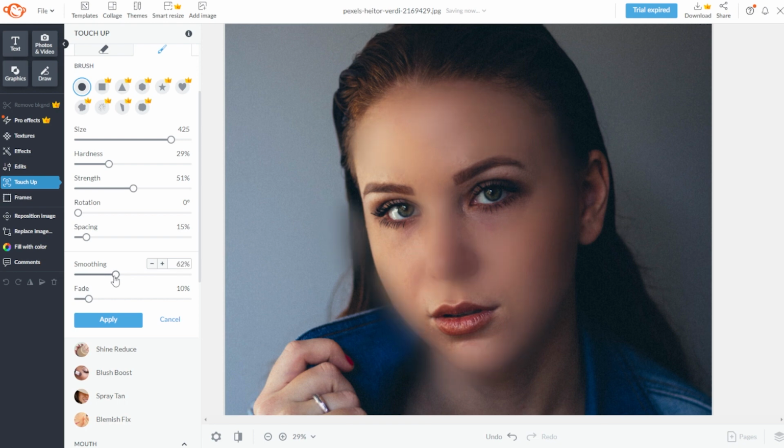Keep in mind that the lower the fade value is, the stronger the effect will be. And a high fade value means that the effect will be more subtle. If you went over some areas that don't need the effect, you can simply switch to the eraser mode and remove the effect on the areas that don't need it. Make sure to also remove the effect on the subject's eyebrow, eyes, and mouth.